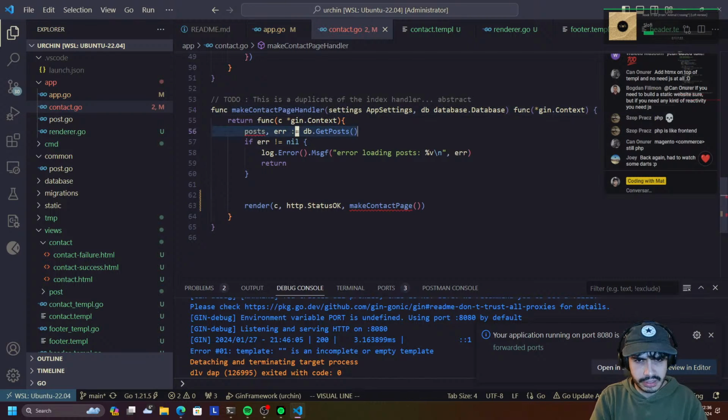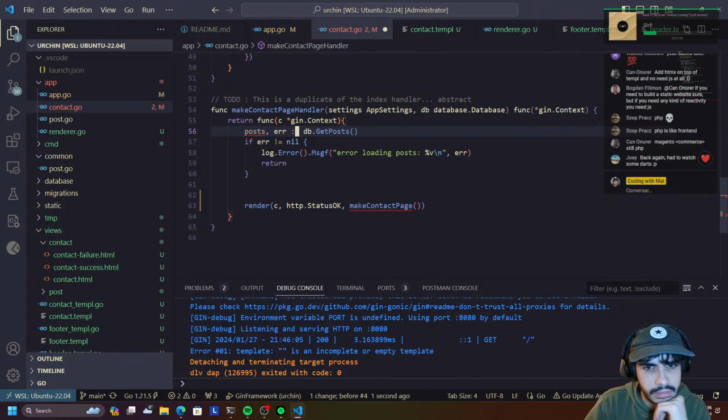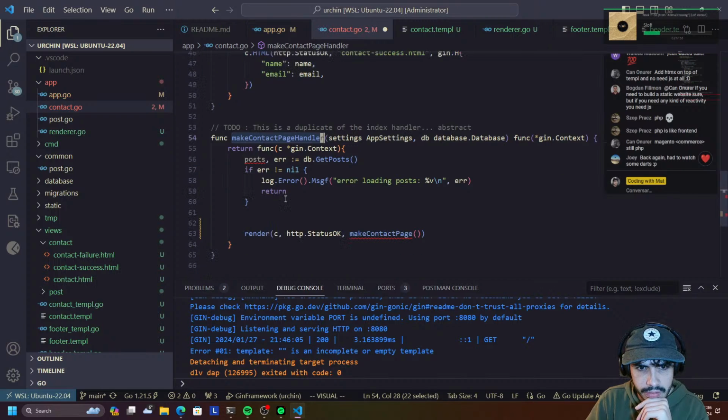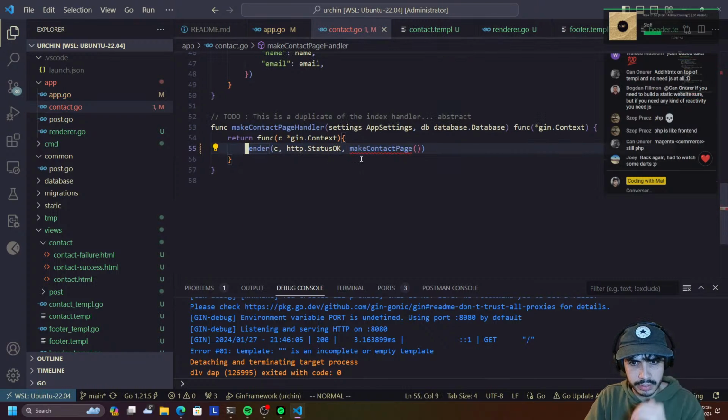Wait, why do we need the posts here? I don't understand. Why is this here? Why are we getting the posts for the contact page handler? I am so confused. We don't need that. Definitely don't need that. It's just a simple thing here.